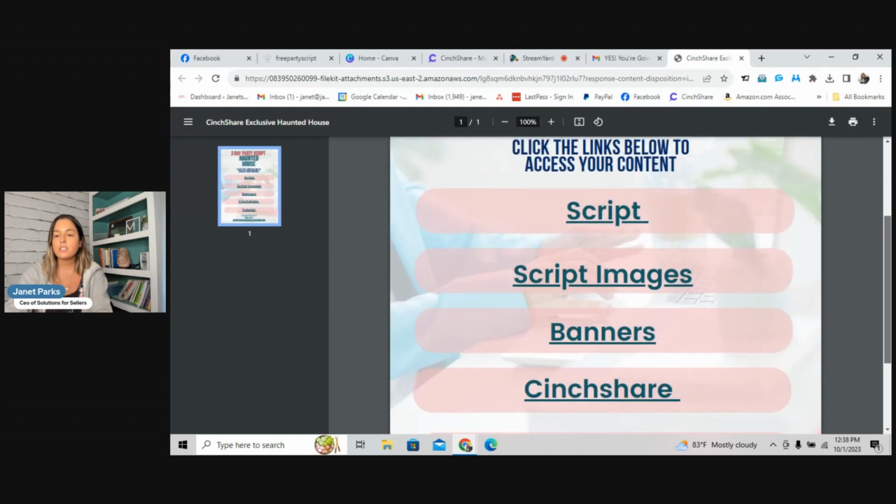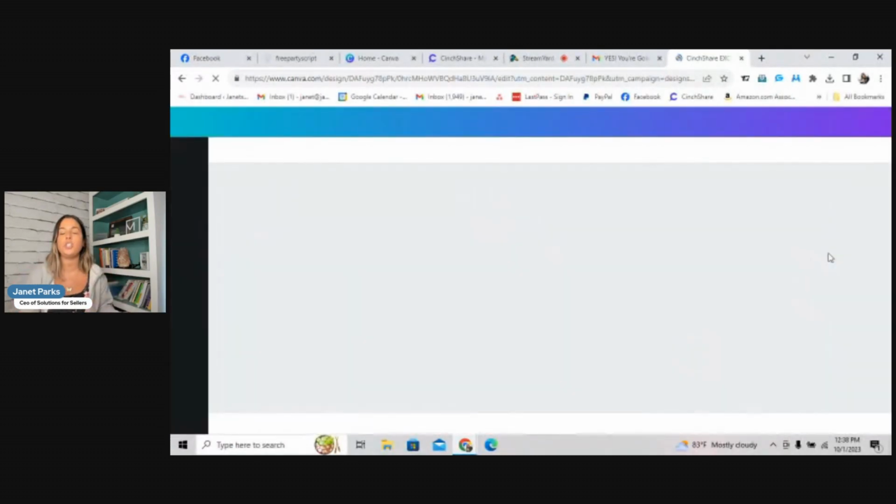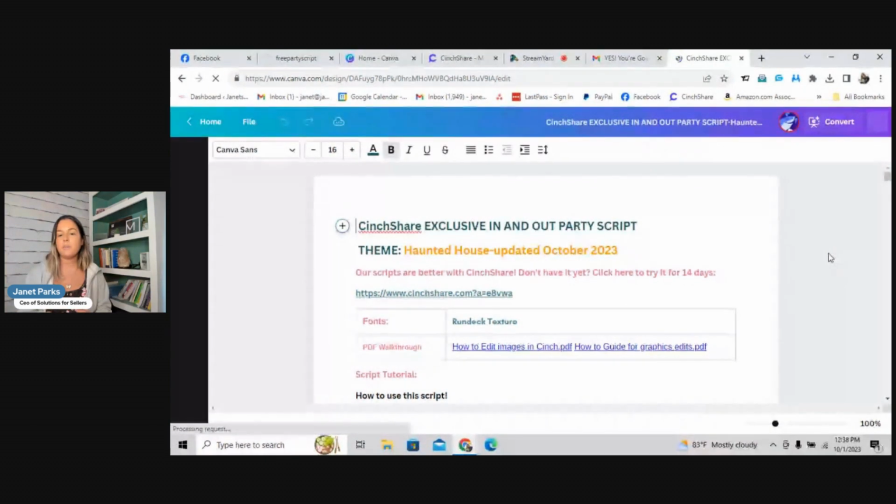Okay, so let's go ahead and start at the top. Let's open up this script. If you do not have Cinchshare, here is how you're going to use this party script, okay? So we're going to open this up, and it's going to open up in a PDF. It takes a second because it is a rather large document, okay?